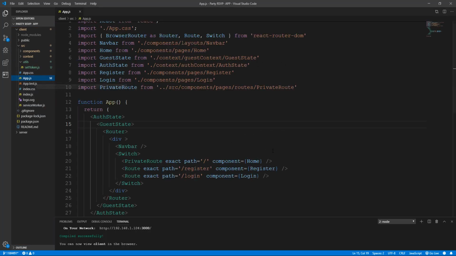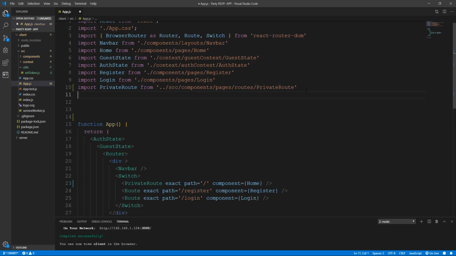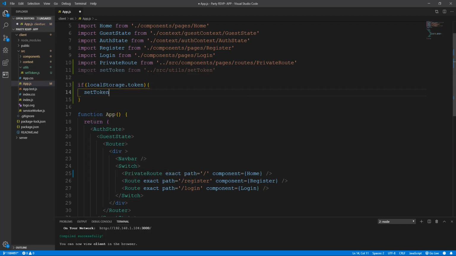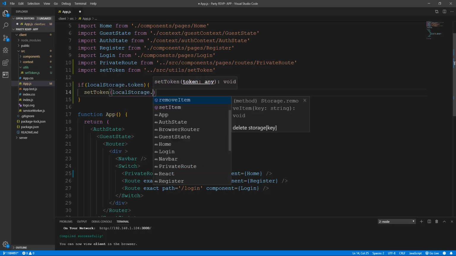So we are going to set the token. First we will set it in our app.js, because as soon as we render our application, we want to see if there is a token, and then we want to set it to headers. So import setToken from source utils. We're gonna straight away call this. We need an if condition, and here we are going to see if the local storage has something called token. If there is a token, then we want to call our setToken and pass the token which is in the local storage.